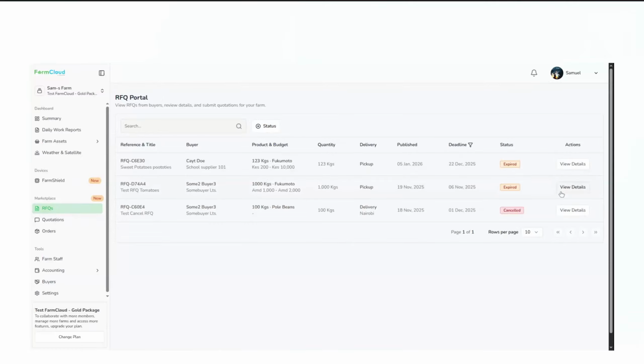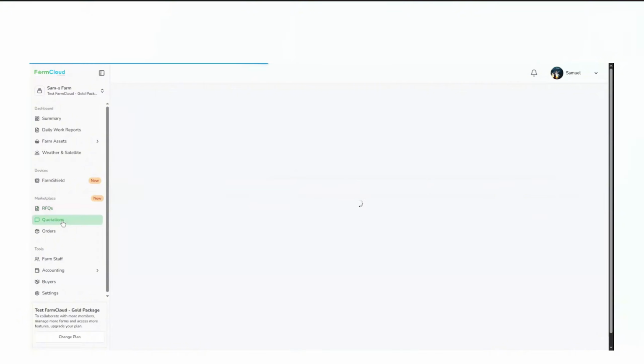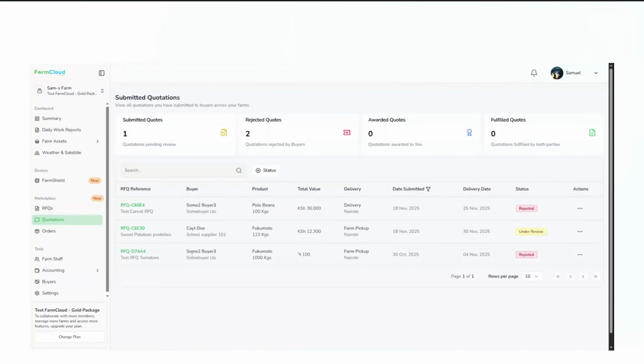So once you create a quotation for a given RFQ, you will come here and you'll see all the quotations that you have responded to for all the RFQs that were open at the time, or with the products of interest that you as a farmer grow in your account. So here we have one quotation that is under review. Once you submit a quotation, it has to be reviewed by us, and the buyer also has to accept. If they feel that your quotation aligns with what they want, they'll be able to accept it and you will be matched with that buyer.